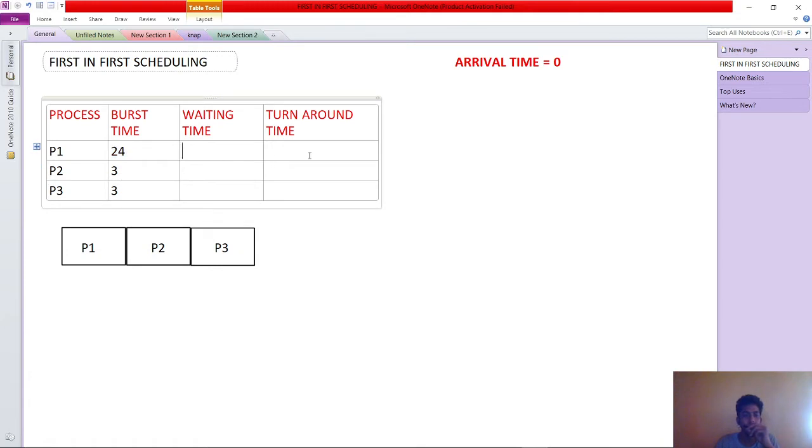That is the burst time for each process that has been given. We need to find the waiting time and turnaround time. Let us consider this. P1 will be executed first, so until P1 finishes, P2 and P3 will be waiting. Only after P1 exits will P2 start executing, that is, go into the CPU and be executed. Until then it will be in the wait state. How much time will P2 wait? That is the waiting time we have to find.